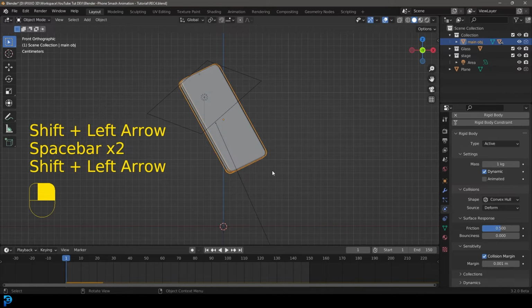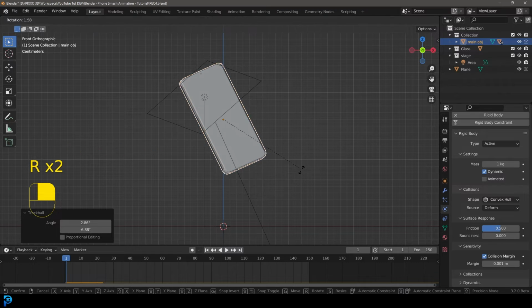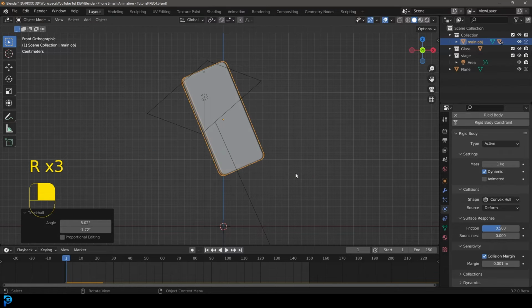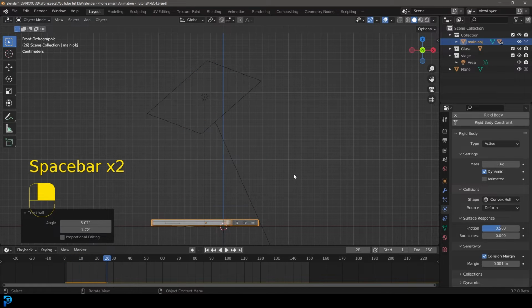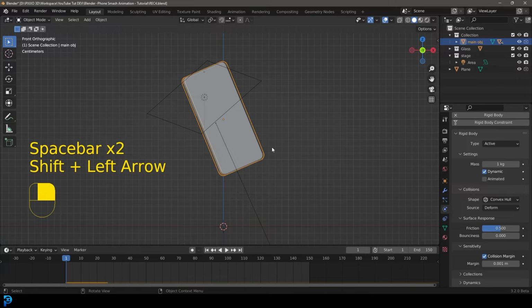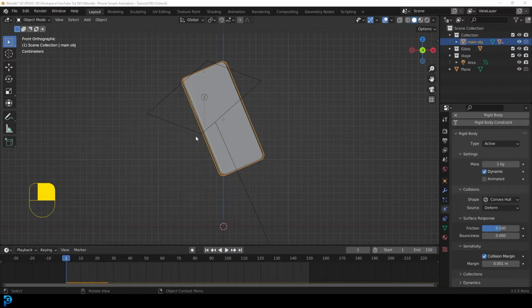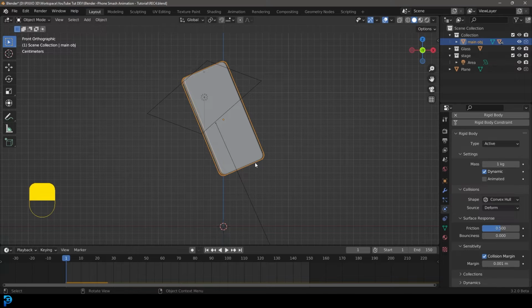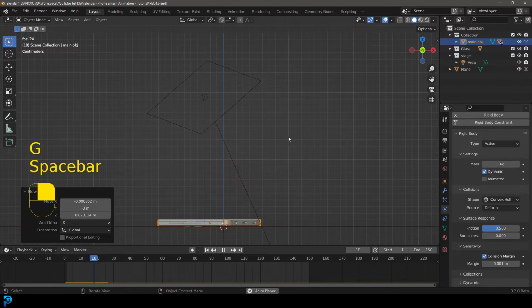Okay, now it's up to you to come to frame 1 back and forth and just find something that you think looks good. Keep running it. So I like this one. So at frame 1, something like this looks good. I might just make it a little bit higher. Okay, now I'm going to try that again.